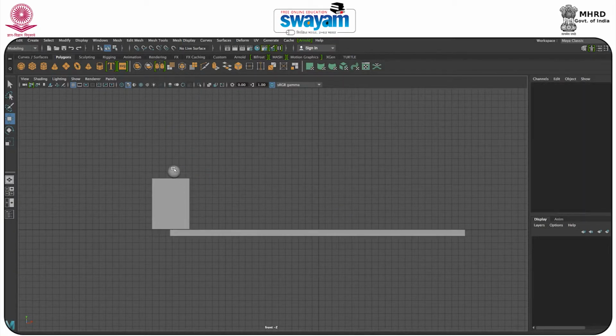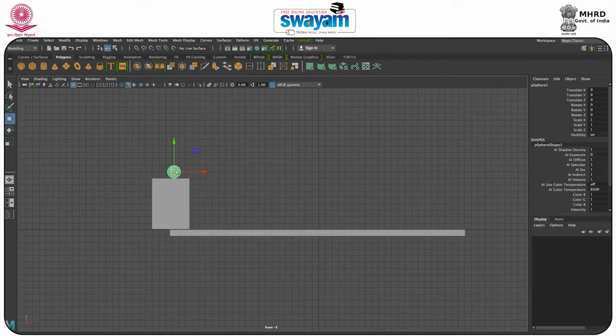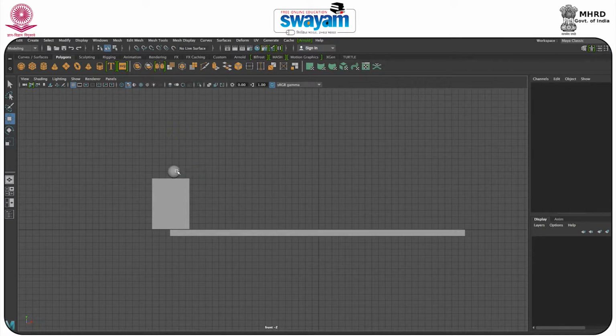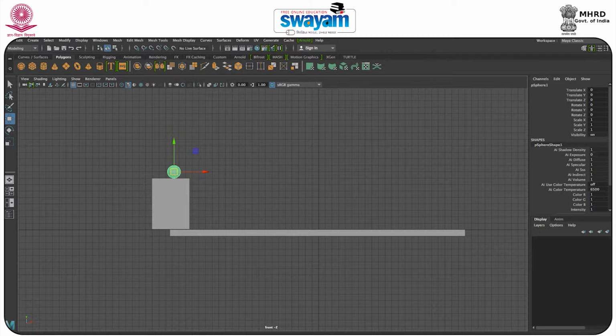Now what you have to do, just select, and if you want to just give translation value only, you can do it, but I will just turn on all the things because I have to work with scale or rotation if I need it further. Okay, so what I will do, I will just press S button, make sure that you are in one frame.